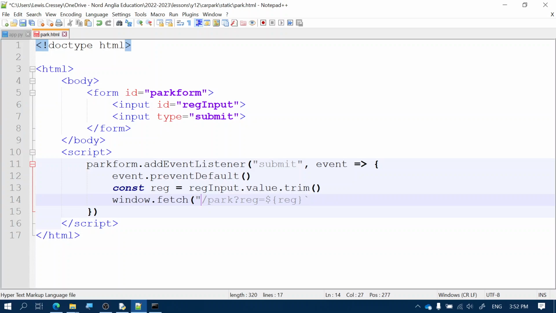Now, I'm doing this using the backtick quotation mark. So the backtick is normally on the top left of your keyboard. And if you use the backtick as a quotation mark, then you can write $ and open curly brackets, and then a close curly bracket after the variable name, and JavaScript will substitute that variable into that space.